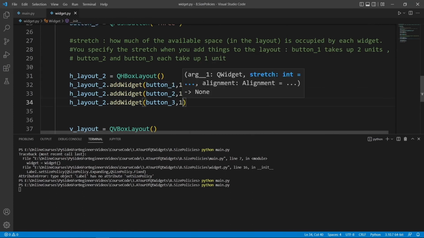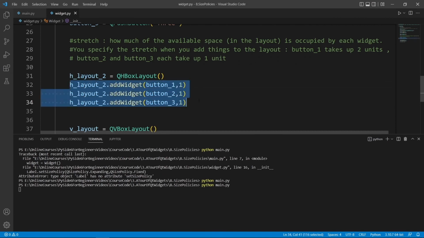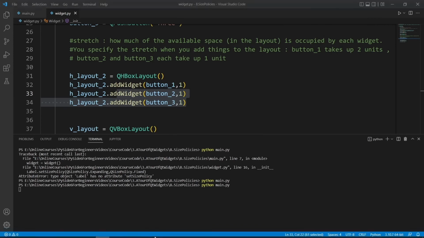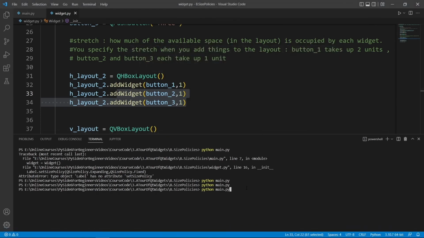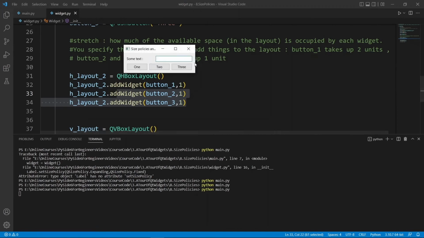Okay, so the unit is going to be 1, and each of these widgets is going to be occupying the same space in the layout. This is something we can do. Let's kill the application here and run it again. You're going to see that it is going to be doing exactly the same thing.